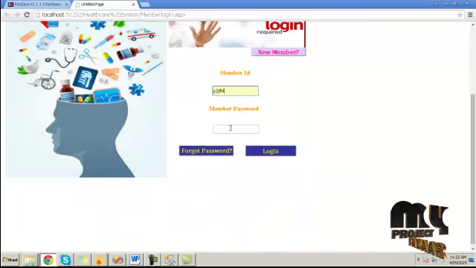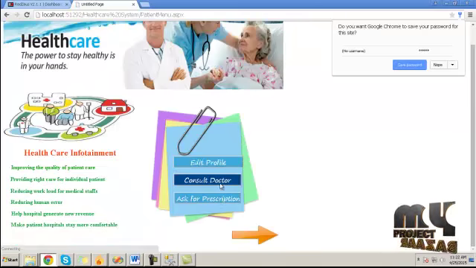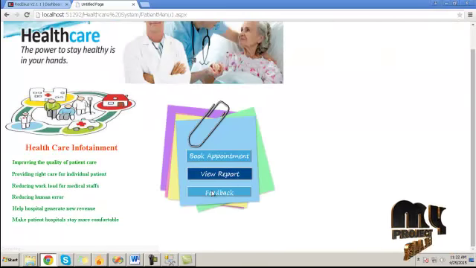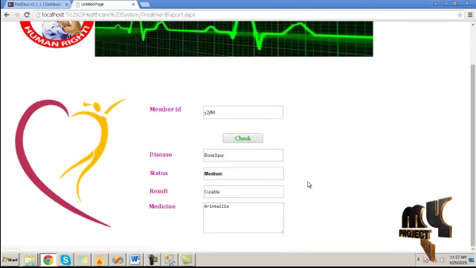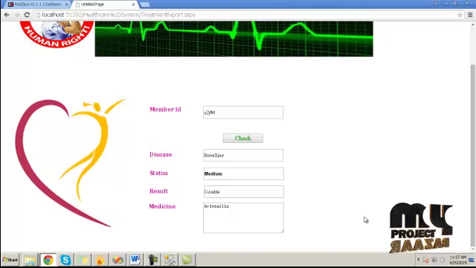Now the member will view the tablet prescription here by clicking on view report, and by providing the member ID value they can view the medicine suggested by the doctor.